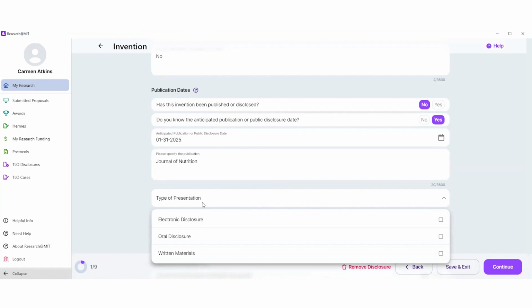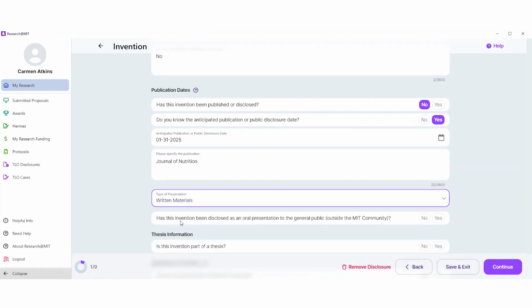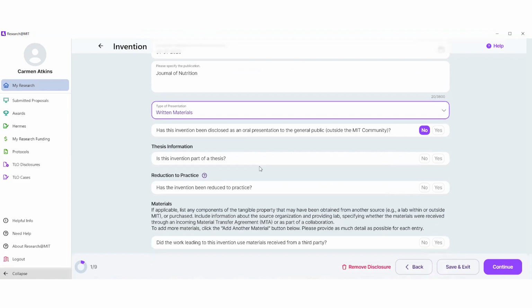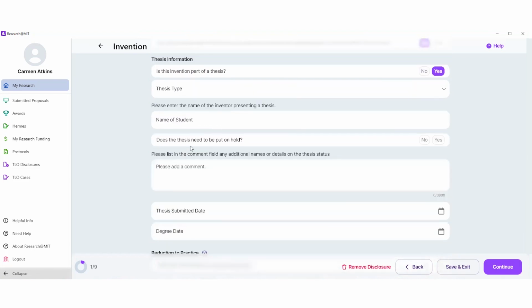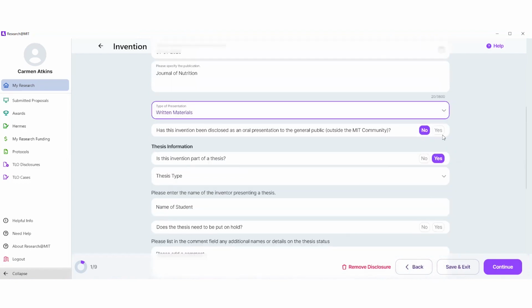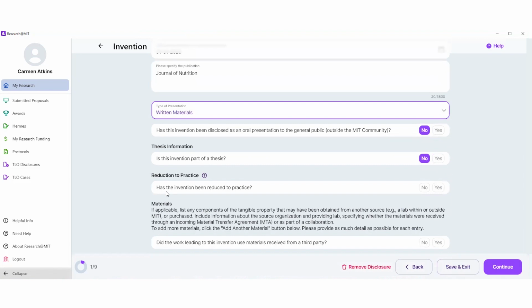Then I'm going to click type of presentation. Is it electronic disclosure, oral disclosure, or written materials? And I'm going to say it's written materials. Has the invention been disclosed in an oral presentation to the general public? I'm going to say no. Is this invention part of a thesis? I'm going to say no today, but if I say yes, you will see it's going to ask for more information regarding the thesis, the type, the student's name. Do you want to put it on hold? More information there.